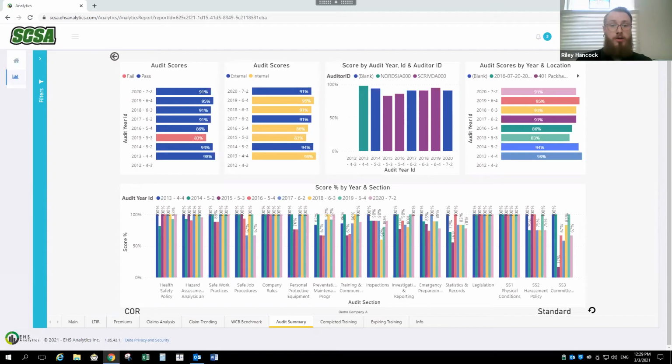On the audit scores, fail/pass pane here, this pane shows the audit scores of your company over the past years, right? We can see the fail and pass. This view does not discriminate against internal or external scores. It does show them all. If for some reason your company did not pass an audit, it would be shown in red, right? Like we see here.